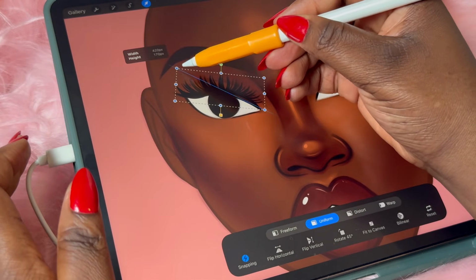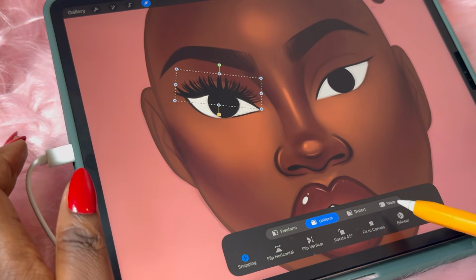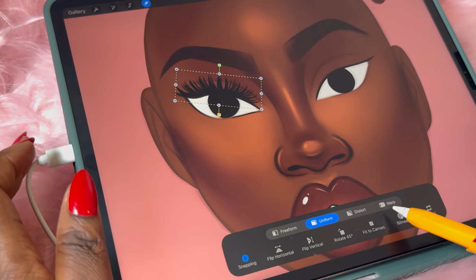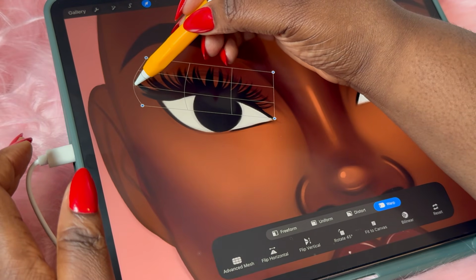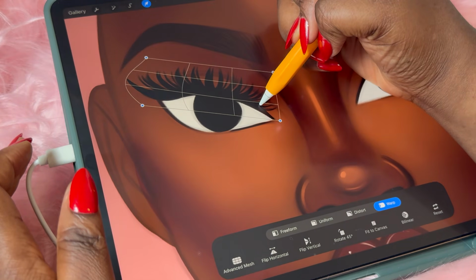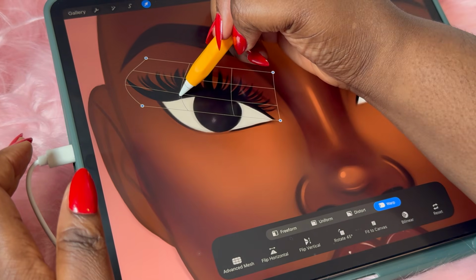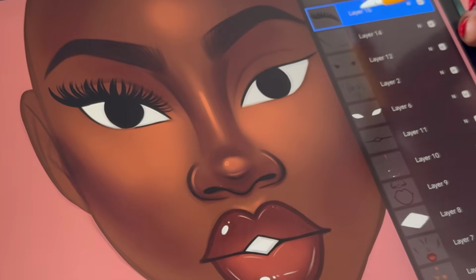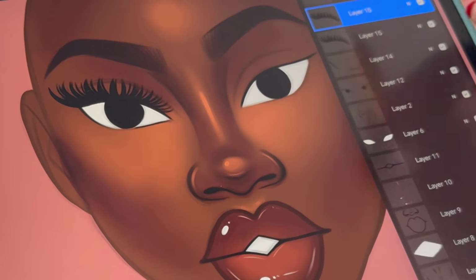I'm just adjusting it right here. And I'm going to use the warp tool. I'm going to grab that warp tool and I'm going to adjust the position of my lashes just like that to make sure it's placed properly. It's looking good. This makes my life so easy. Like, oh my god, drawing lashes takes too long. So I'm just adjusting the position and I'm going to make a duplicate of that lash to place it on the other eye.